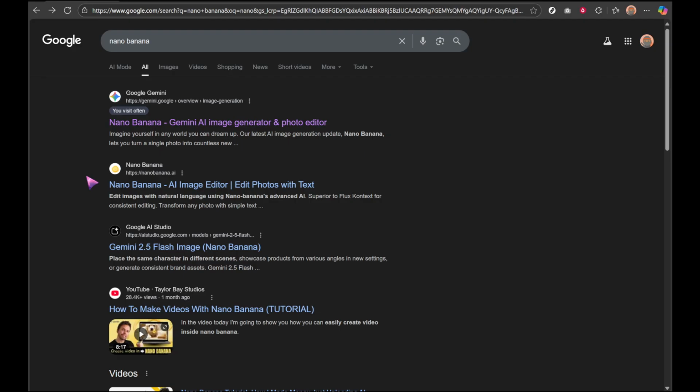First, we start by opening your favorite web browser and heading to Google. Type in Nano Banana in the search bar. This will lead you to the search results where you'll want to look for the link that says Nano Banana, Gemini AI Image Generator, and Photo Editor. Go ahead and click on that.